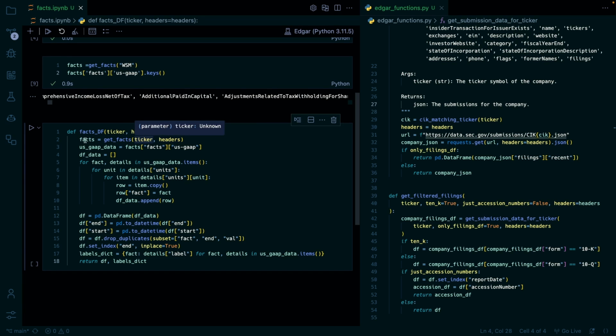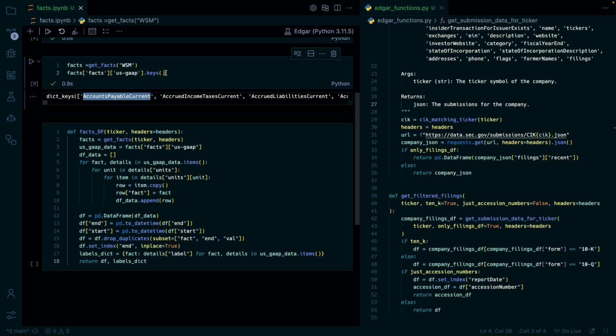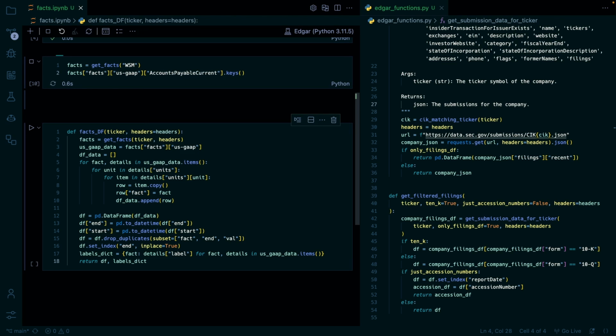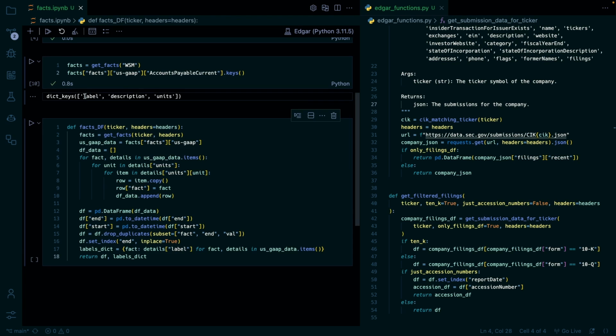So first, it gets the facts, takes the facts, accesses it through the US GAAP part. You can see here, same thing. It just takes this, and it goes through every fact, and then the detail for the fact. I'll show you that real quick. If we just take accounts payable current, we can see we get a label, description, and then unit for each. So that's the details right here. And we're going into the units.